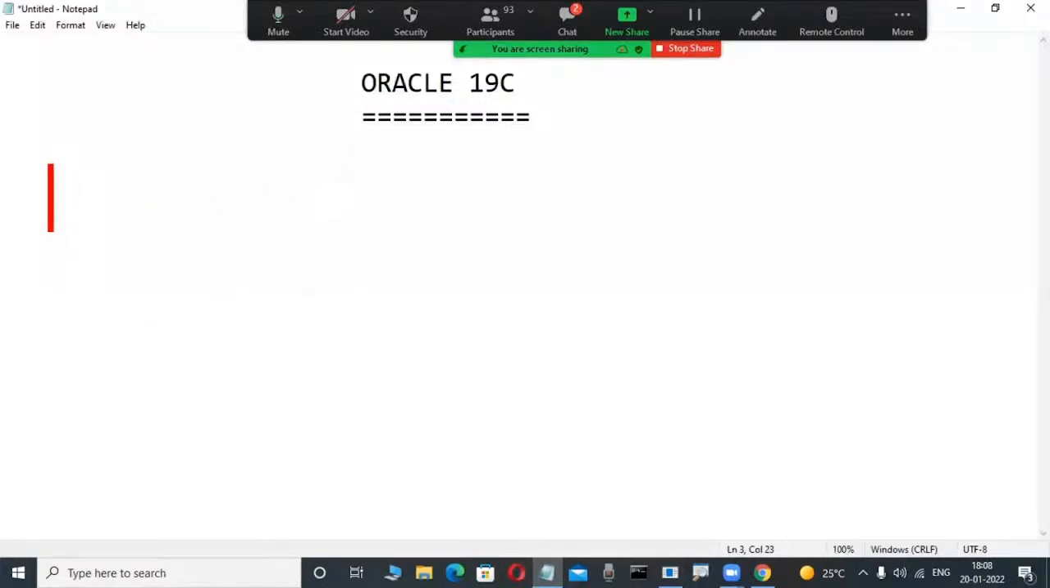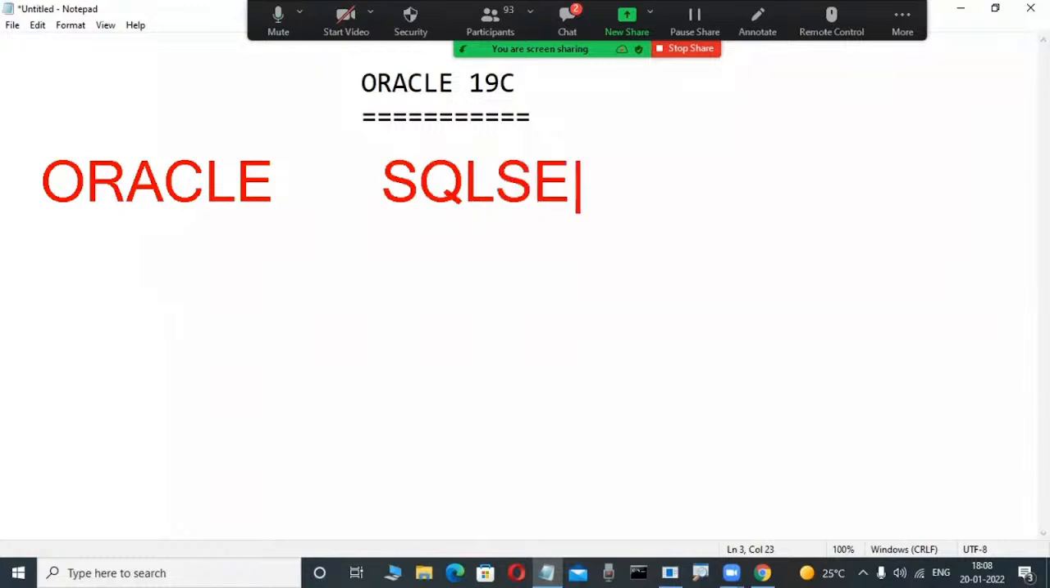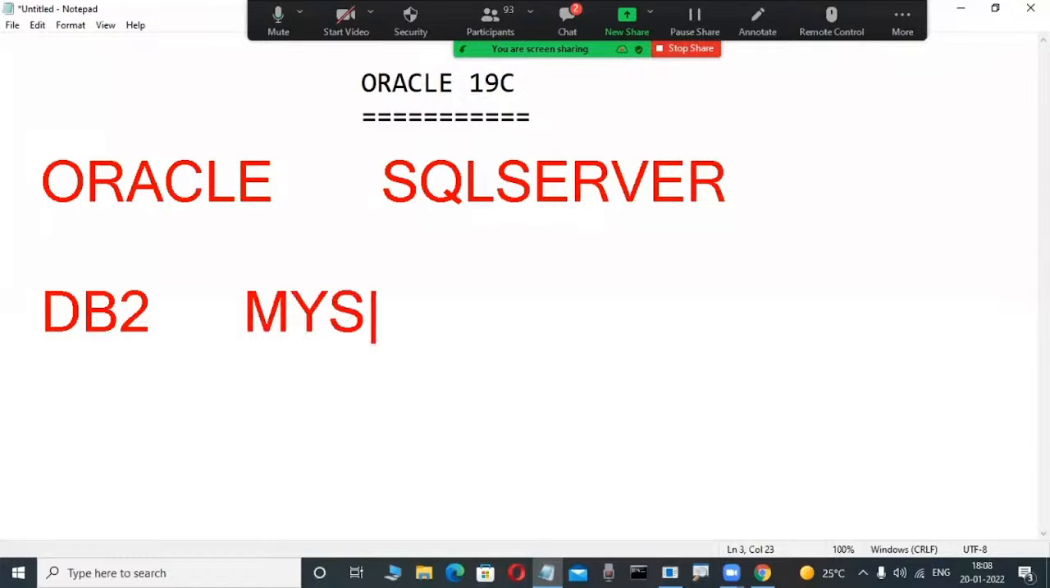Not only Oracle, so many database products are available. On the software side, so many database products are available. Suppose Oracle is a database product from Oracle Corporation. Observe here, different companies. Maybe many fellows have an idea. SQL Server is a database product from Microsoft. DB2 is a database product from IBM. MySQL is an open source database product, but nowadays Oracle Corporation is purchasing it.